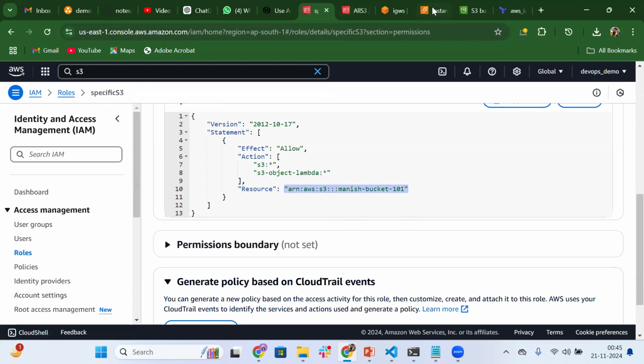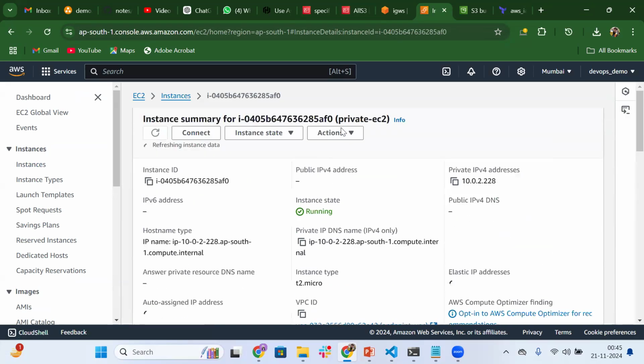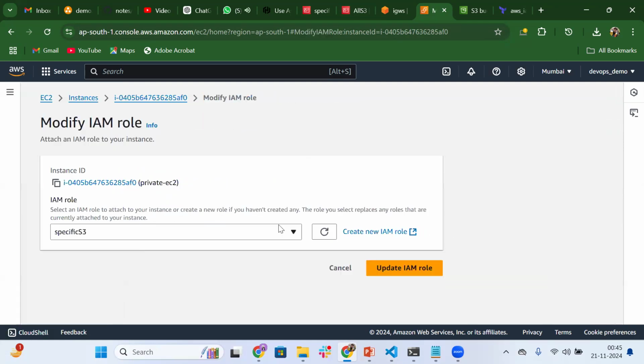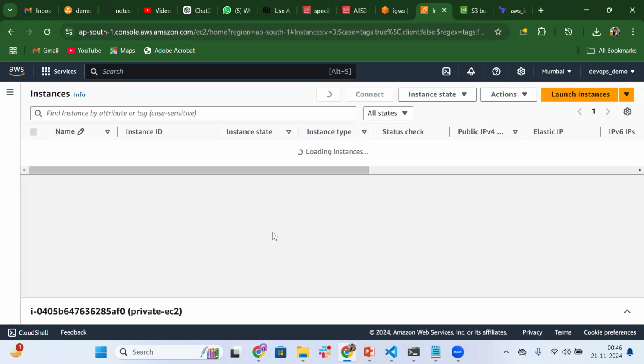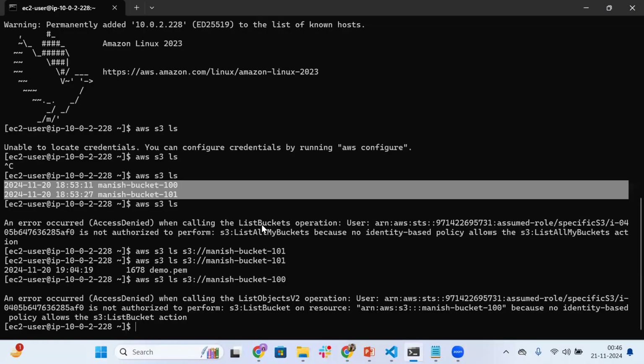Now I have attached this specific S3 role to my private EC2 machine. You can modify your roles in EC2 by going into Security, clicking on Modify IAM role, and from here you can change your roles. So I attached specific S3, and with the help of the specific S3 access role, I am able to list only the bucket named 101, correct?